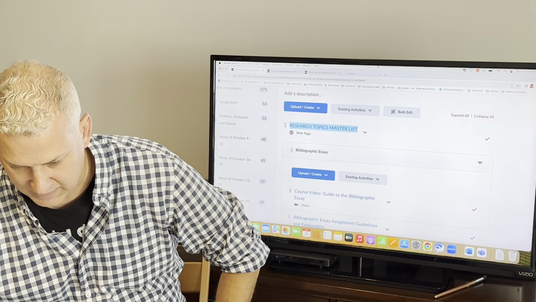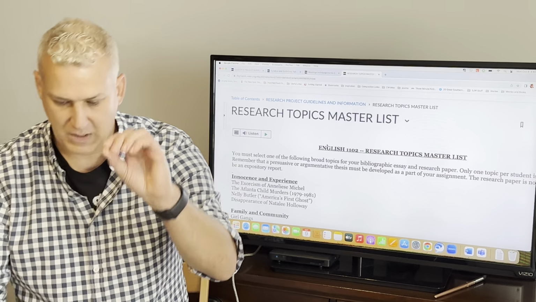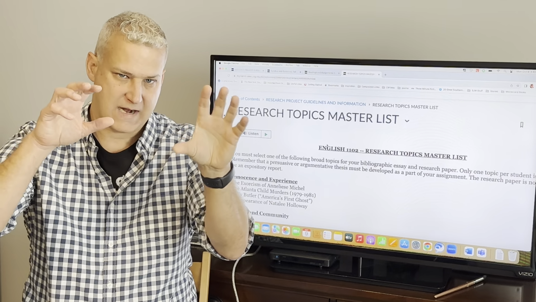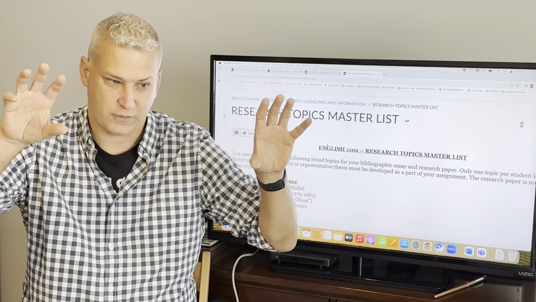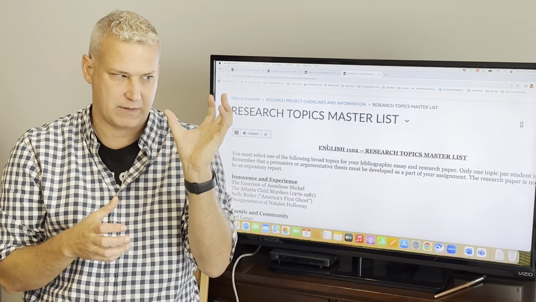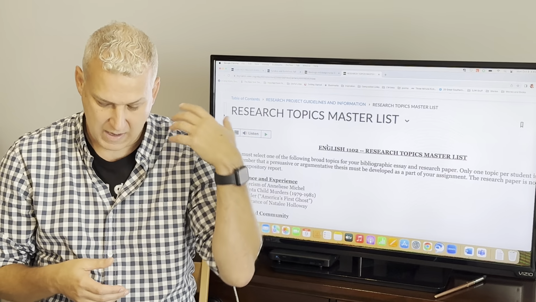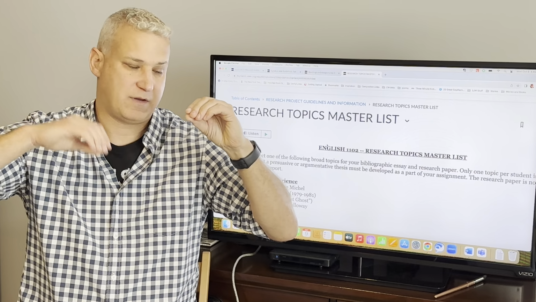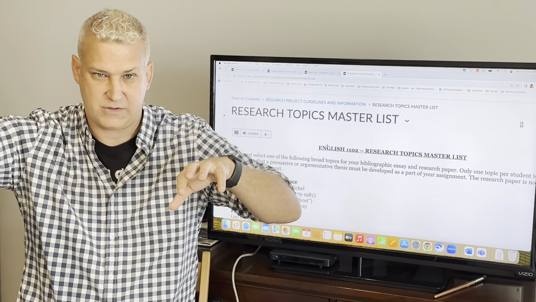I'm going to open it in a different tab over here, jump it up and make it big. You will look at this list and you will pick your topic from it. You will use that research topic for both the bibliographic essay and the research paper. Because you will take that topic, and to complete the bibliographic essay, you will find 4 sources and explain each of those 4 sources in a body paragraph in that bibliographic essay. And then hopefully you will turn around and use those same sources to write your research paper.